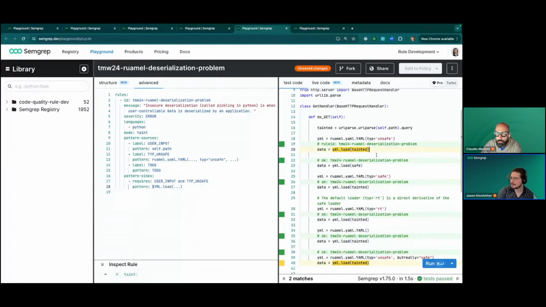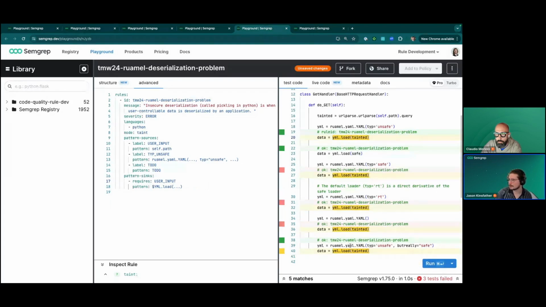And so now we can see we have restricted this. If I just had user input here, we would catch everything, which is not okay. We would catch even these safe instances. But with the power of taint labels, we can now make this a lot cleaner and a lot less noisy.